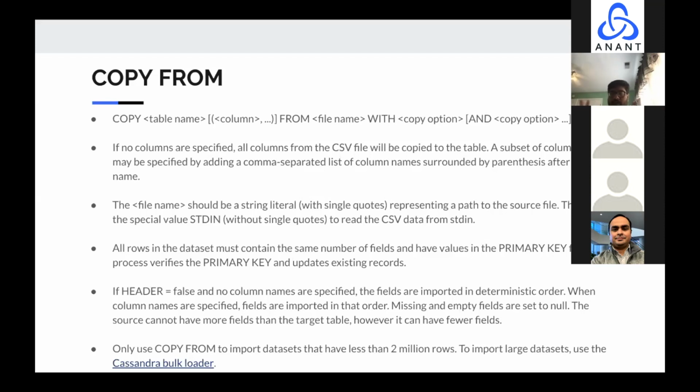And then all the rows in the data set must contain the same number of fields and have the values in the primary key fields. The process verifies the primary key. So again, if it doesn't like something, it will throw an error, and it's all or nothing. So it won't partially import some data. So it's atomic in that sense. Like if all of it doesn't work, then it'll just roll back.